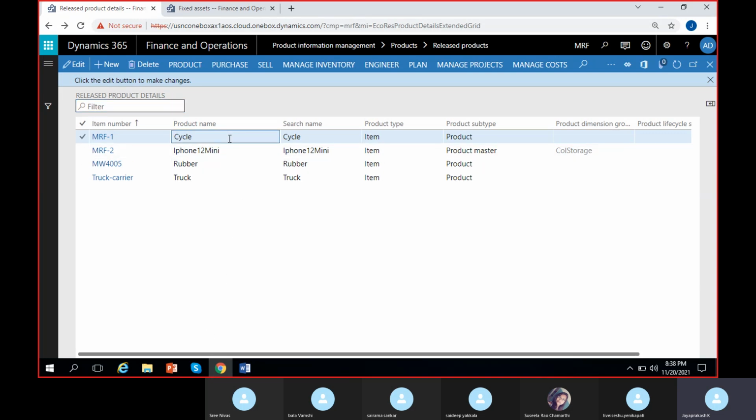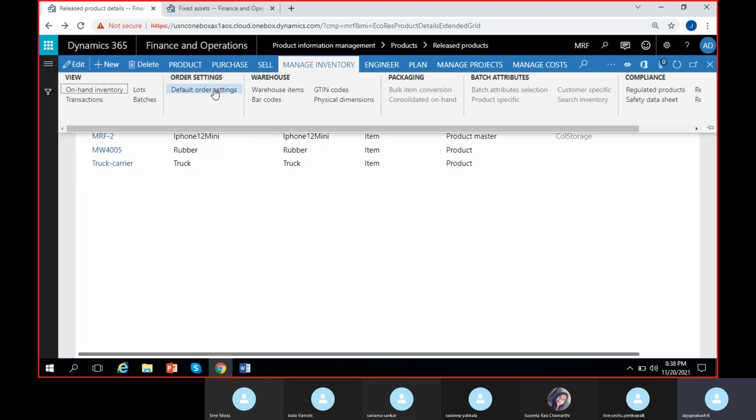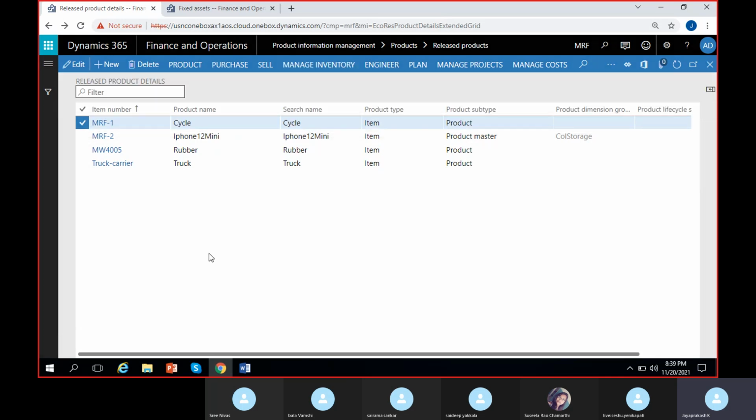So cycle, let me go to cycle. I will convert this cycle as a fixed asset. Cycle inventory, then on hand inventory. Let's see how much inventory I have.